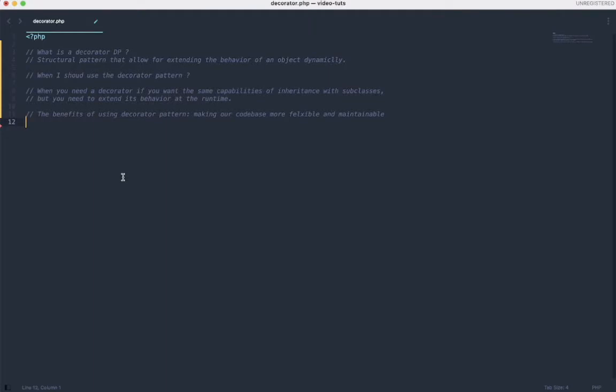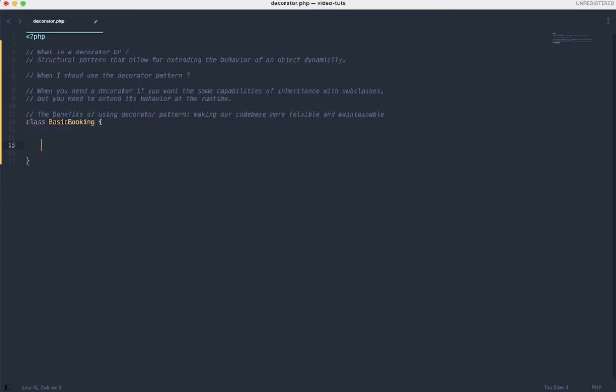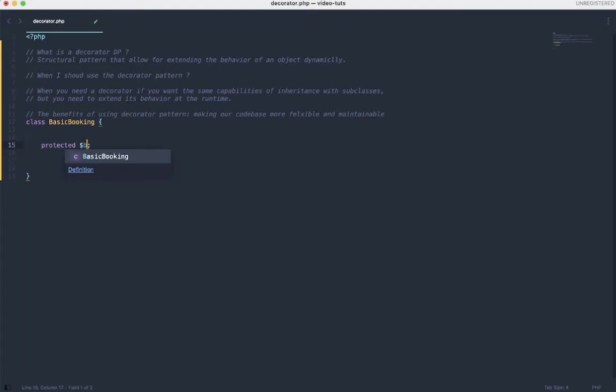Now I'm going to show you how we can implement the booking feature using inheritance, which is not the best approach we can go with. Then I will try to refactor that code using composition following the decorator pattern. So I may have a basic booking class, and the basic booking class will have a base price of $50. So let's create a protected property and call it base price, and let's initialize it to $50.